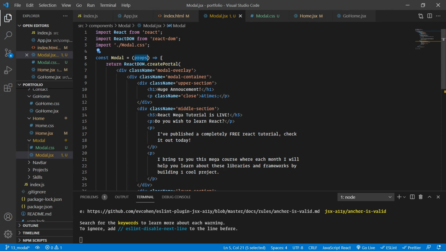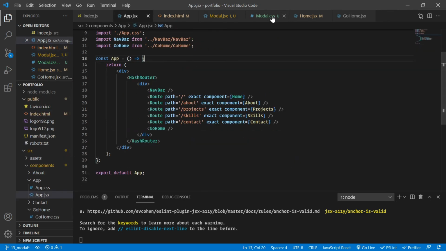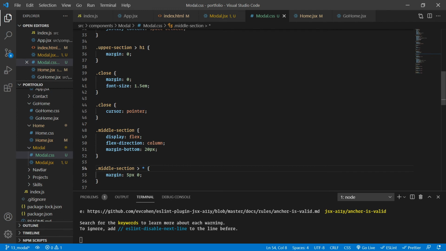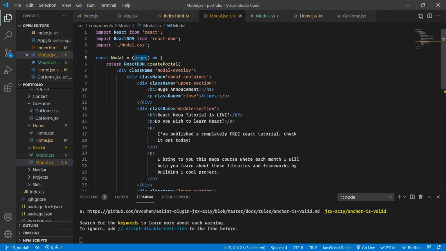So now what I'm going to do is, let's change that to 1 second instead of 2.4, so that we are able to see the modal quickly. Perfect. Now let's go back here and destructure closeModal from here. Now I'm directly going to use it.